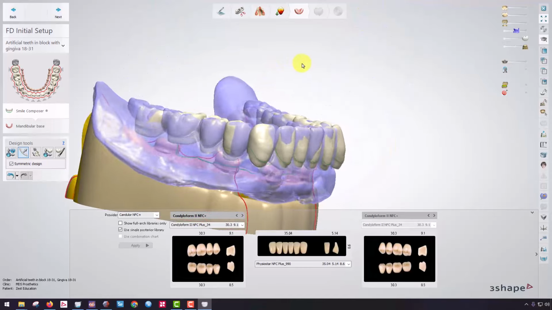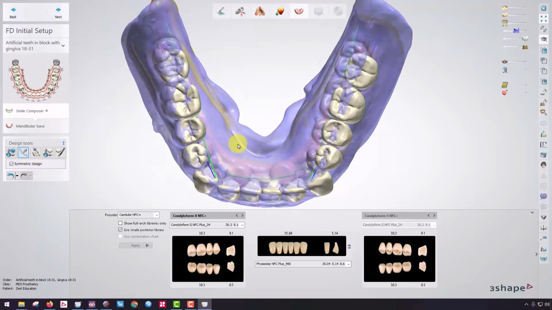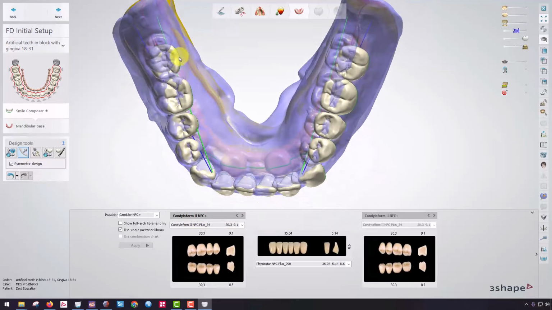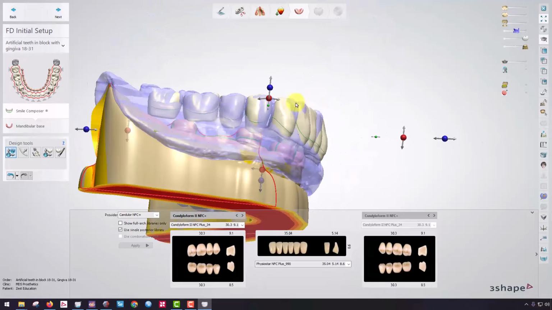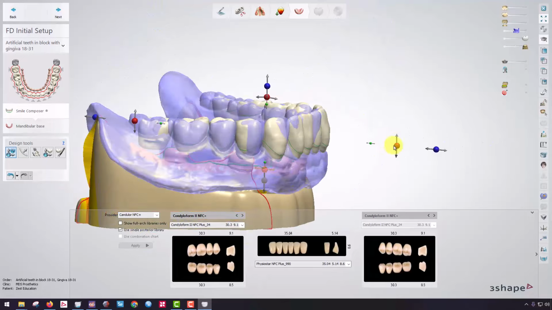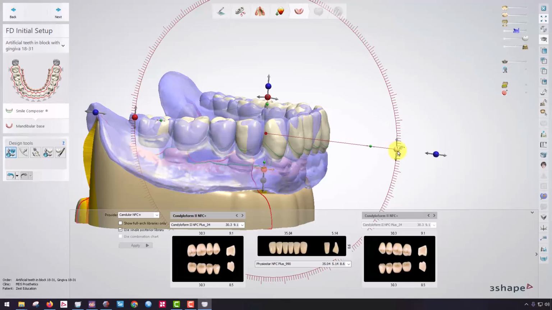If I have an asymmetrical design, no big deal. I can always go ahead and move those things around, or I can move those canines in a little bit and shift the arch around as I do that. Coming back to this mode, it'll give me a chance to move the teeth as an arch. I can also rock and rotate the entire arch.